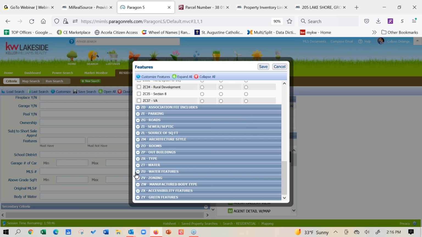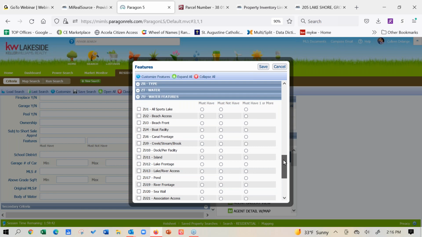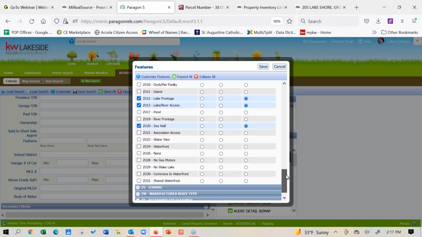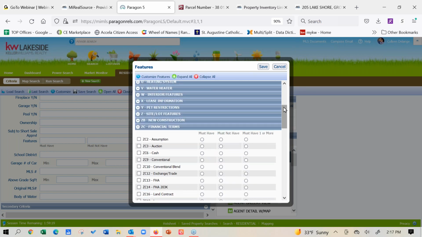The other one I wanted to show you though is water features. So I currently have a client looking on Lake St. Clair. He said, Colleen, you know what? I don't really care if it's just lakefront, but really I just want to get my boat in the water. So he didn't care if it was canal front, lakefront, or just a steel seawall with river access. So I can actually say it must have at least one of these in order to make sure that it goes into his Collab Center. So really, really easy ways to use those features too.